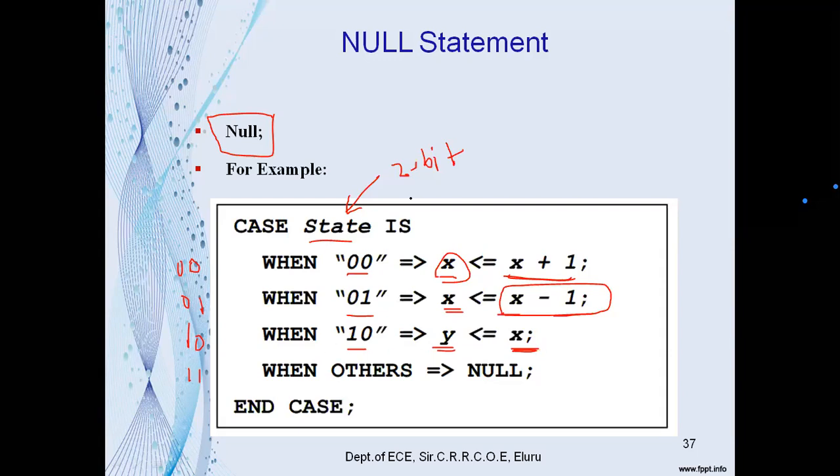Now, where can we use the null statement? If you don't want to perform any operation for the other combinations of inputs, we write when others. What values come under this? This is the 1 and 1 combination of the input. So for the other combinations of inputs, it is a null operation here. What do we mean by a null operation? A null operation is nothing but no operation has to be performed. No operation will be performed.